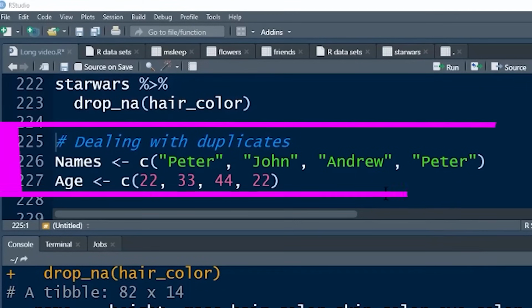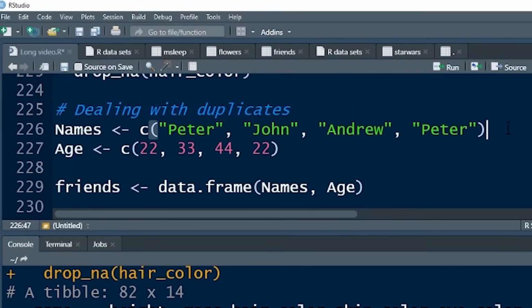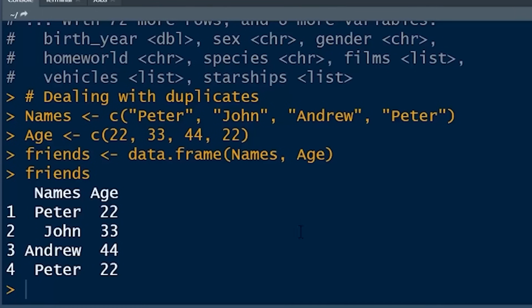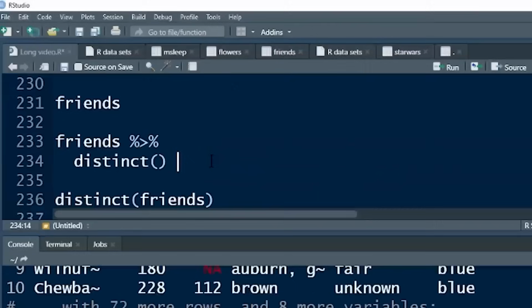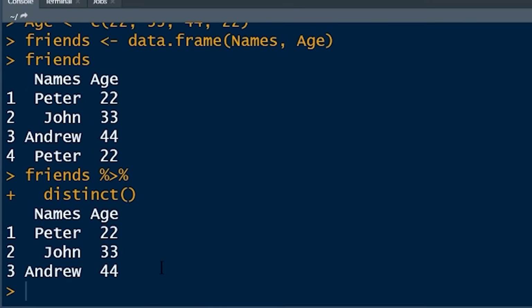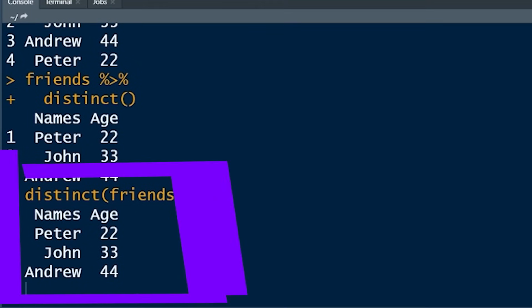To talk about duplicates, the data frame that I have at the moment has no duplicates in it, so I'm just going to create a new little data frame with names and ages, called friends, and have a look at friends. And look here, we've got Peter, age 22, appears twice. Very easy to fix. If we say friends and then distinct, voila, we've got Peter, John, and Andrew, no duplicates. Super duper easy. That's the same as going distinct and putting friends, which is a data frame, in as the argument, and exactly the same output.